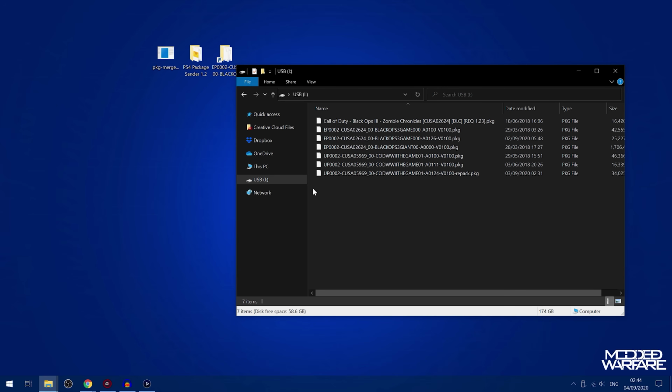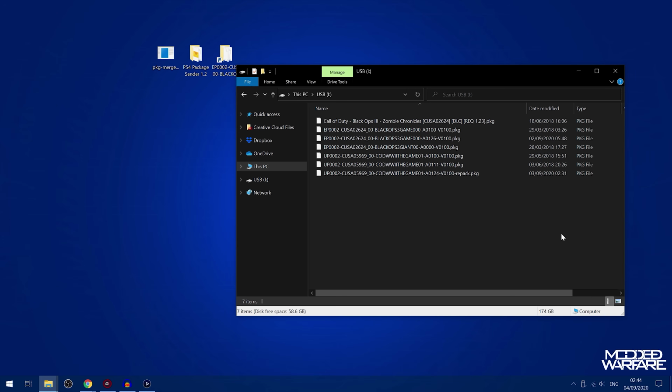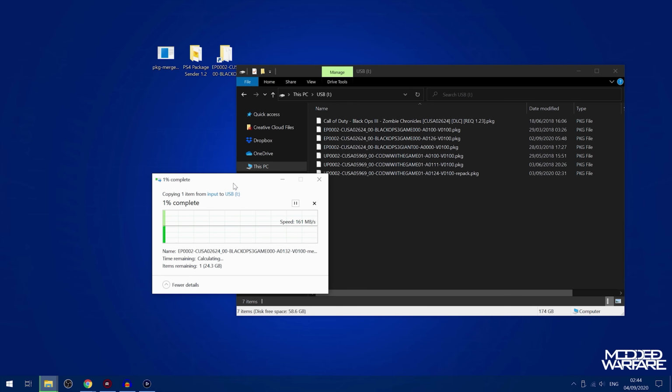So do we have enough space on here? 56 gigs. Yeah, we're good. So I'm going to go ahead and copy the merged package file into the root of the USB drive. Don't put it in any folders. And again, make sure the USB drive is formatted in exFAT format.